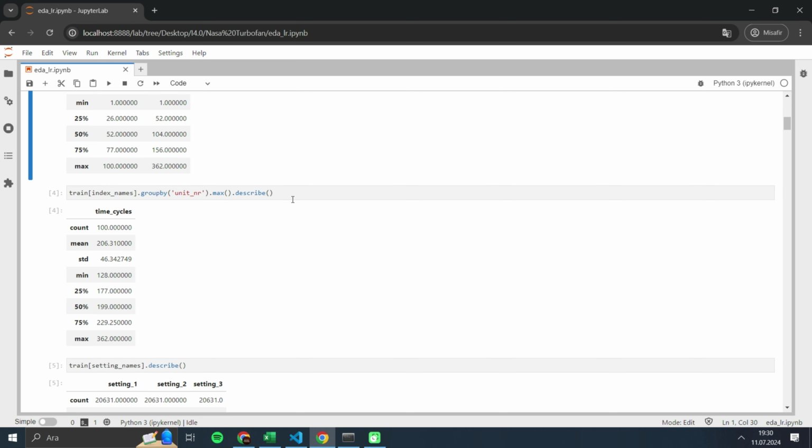This code groups the dataset by engine unit number and calculates the maximum time cycle for each engine. The describe function then provides summary statistics for these maximum cycles, and this helps us understand how long on average the engines operate before failing. The variability in these cycles is captured by the standard deviation and percentiles. Let's look at this output.